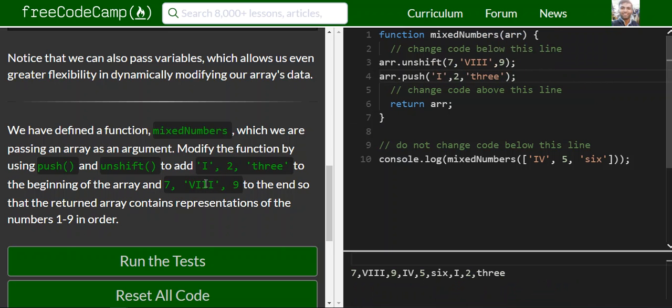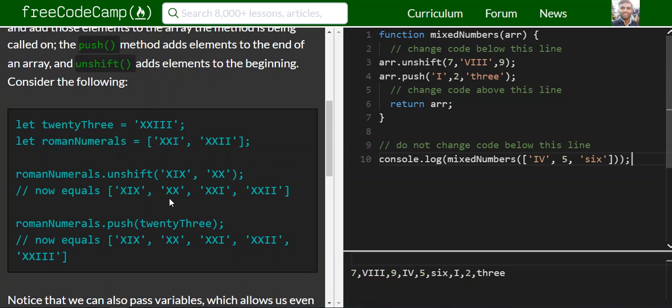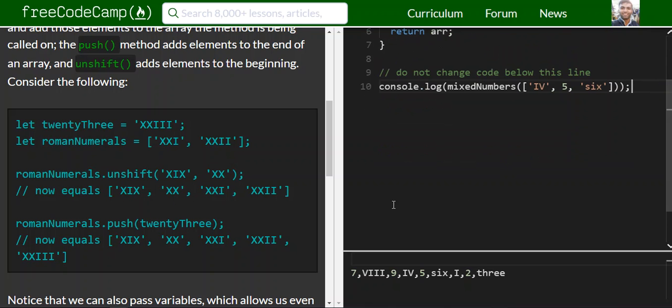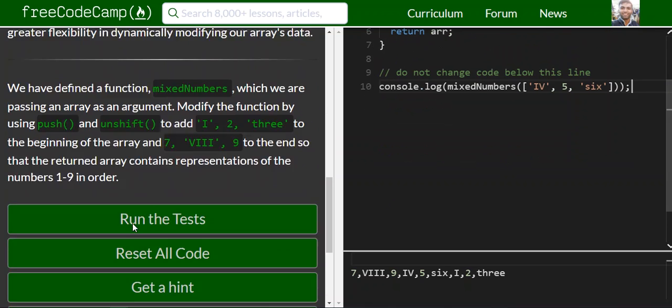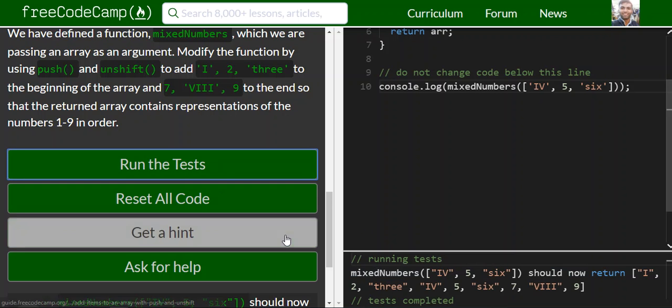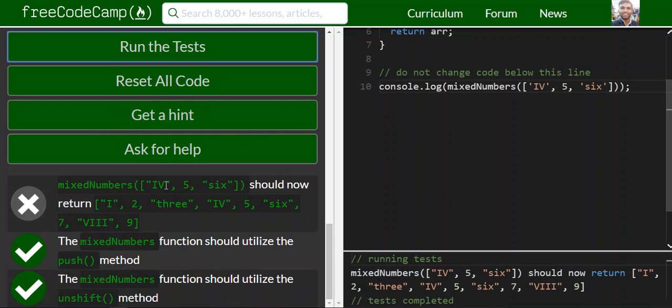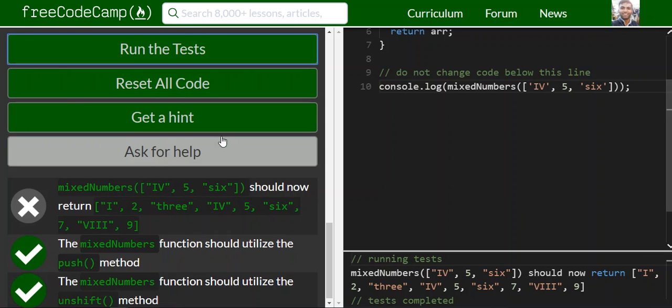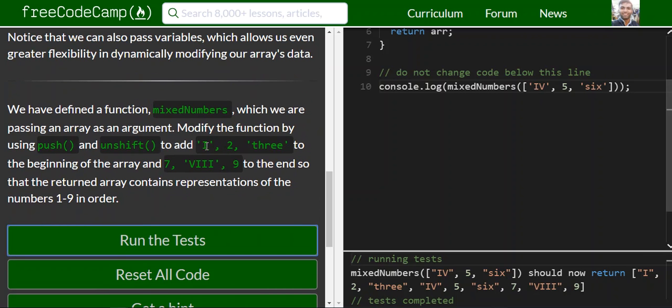Brilliant. Okay, so this looks like it's done. I think so. Push does it to the beginning. Yep, cool. It should be right now. Let's run this. Oops, I have messed something up. Mixed number should now return 1, 2, 3, 4, 5, 6, 7, 8, 9. Oh, my bad. 1, 2, 3.